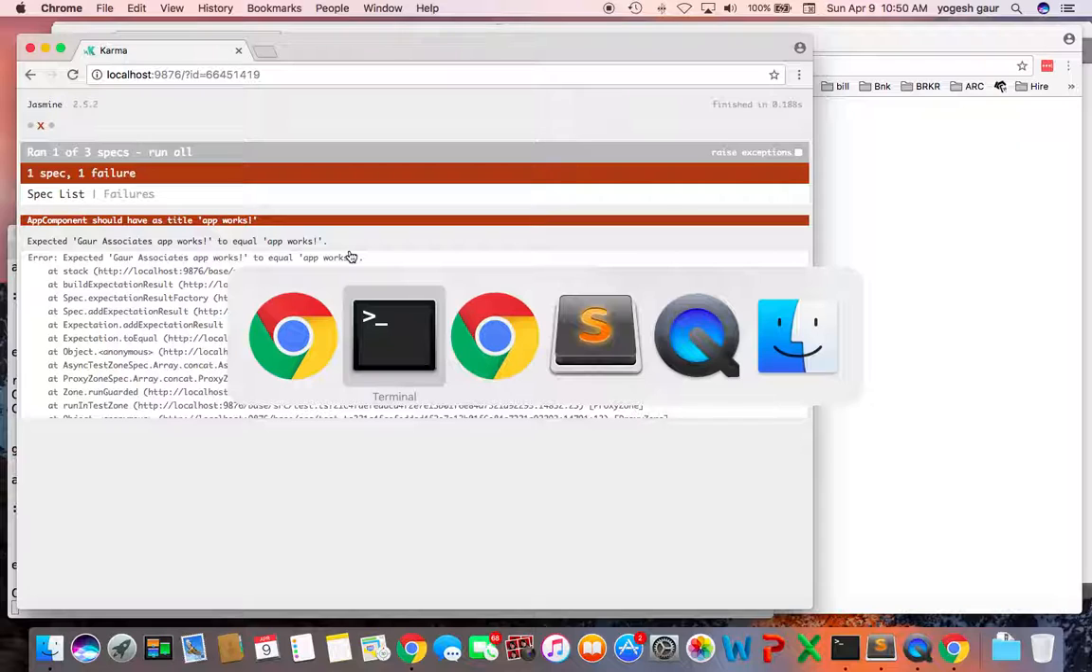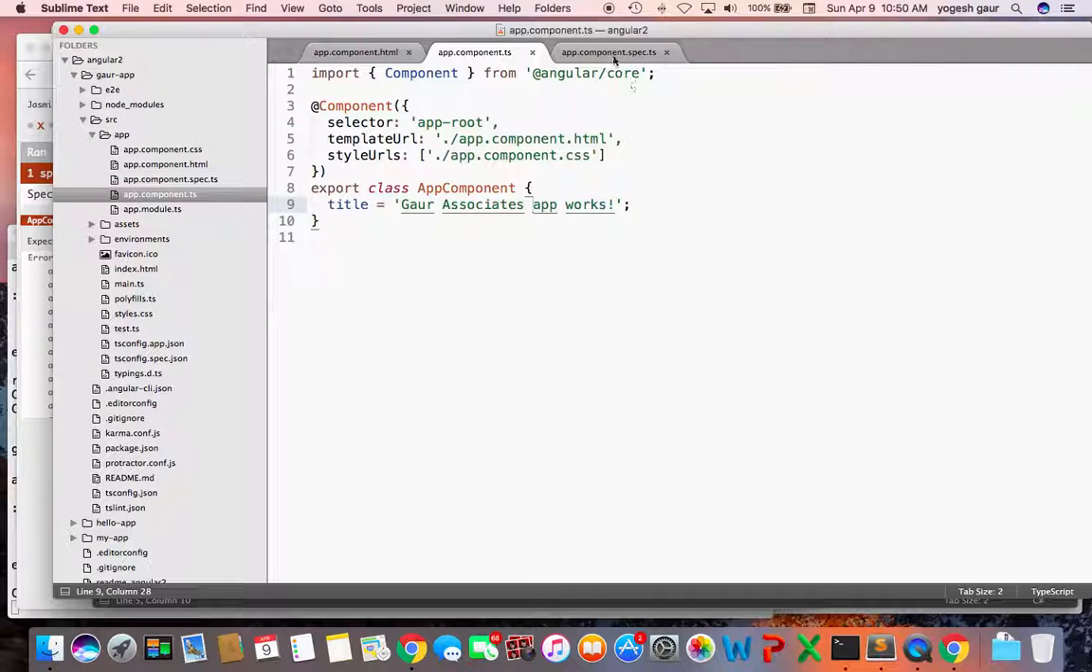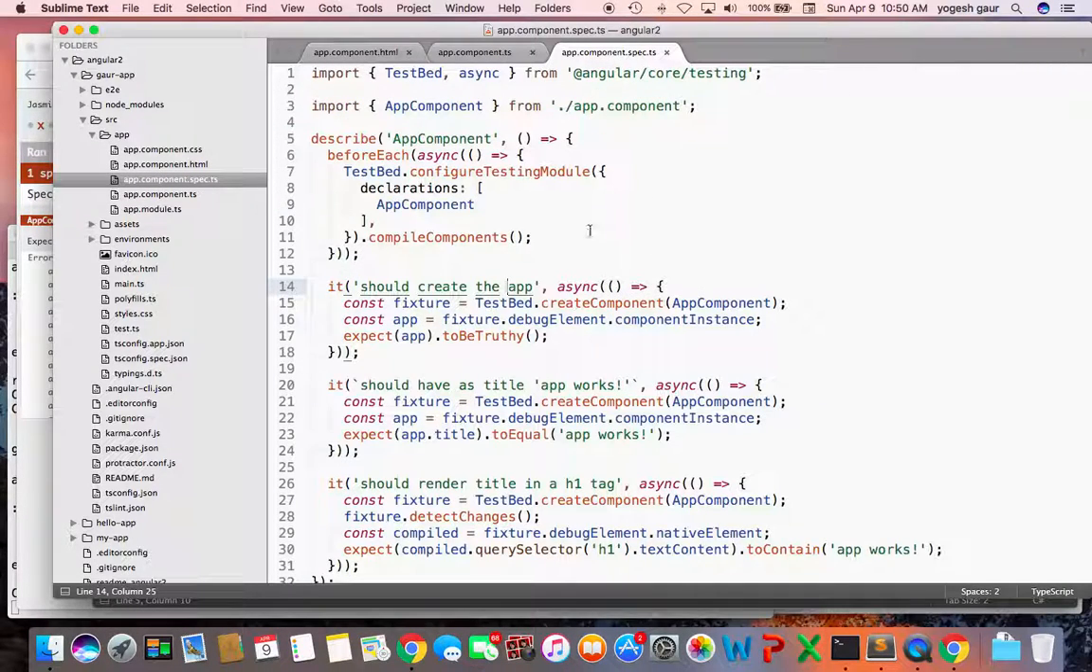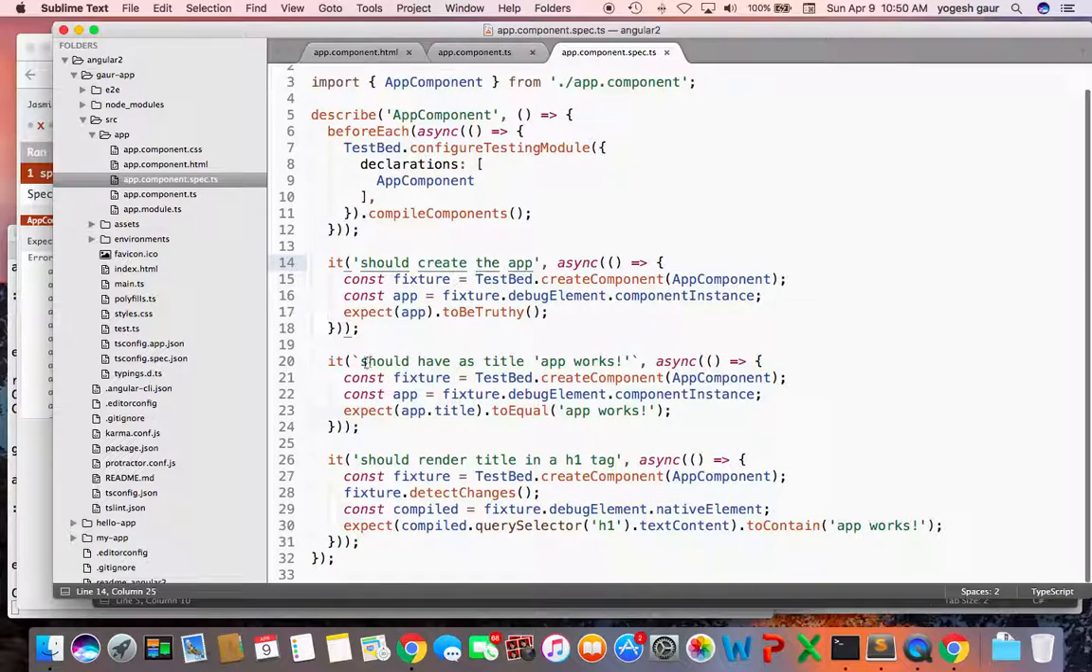So what you can do is go into your test file here. If you notice, one of the titles says "should have as title app works", and it's looking for "app works" as the title, and that's why it is failing.